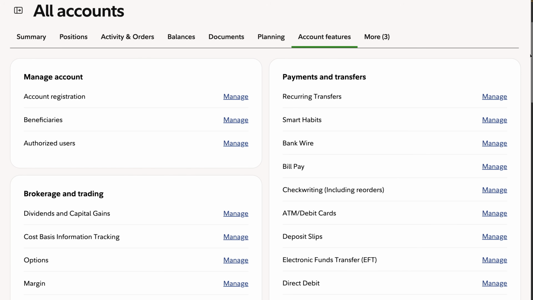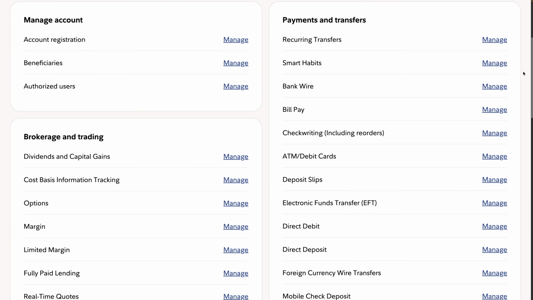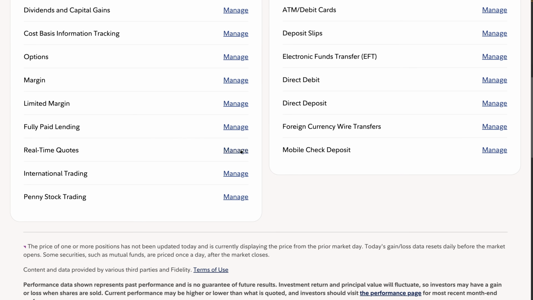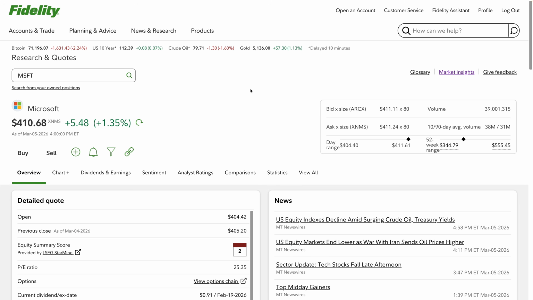Also, there's real-time quotes, and I think a lot of people are probably not signed up for them. So if you go to the options under the accounts and you go to real-time quotes, manage, you just select this. And once you select it, I don't know of a way to turn it off. So I think I've had it for a long time. But here's what it looks like.